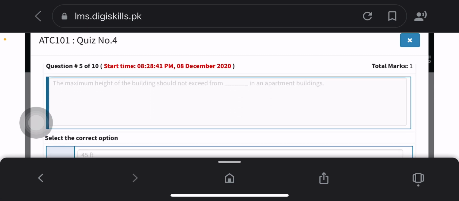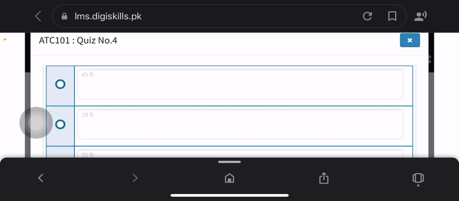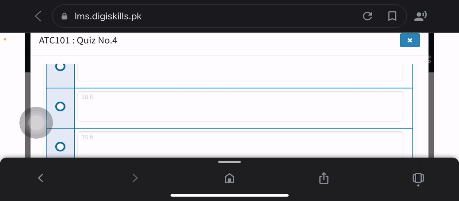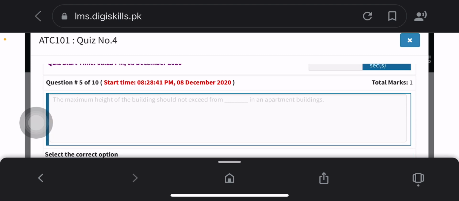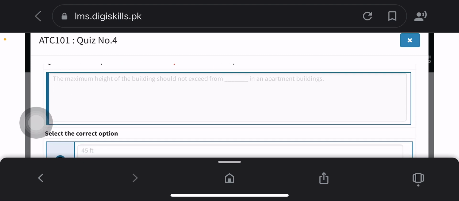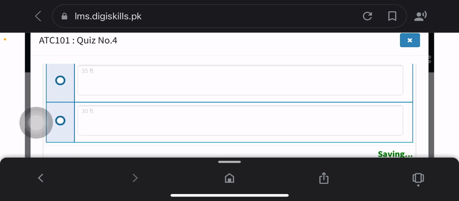And the maximum height of the building should not exceed dash in apartment buildings. This is of course 45 feet. Save and move to the next one.